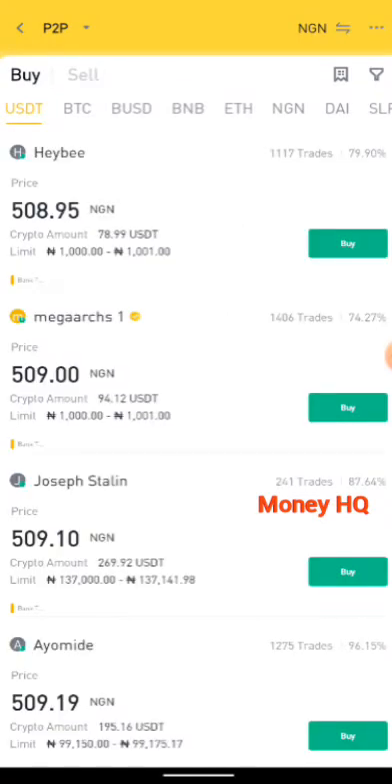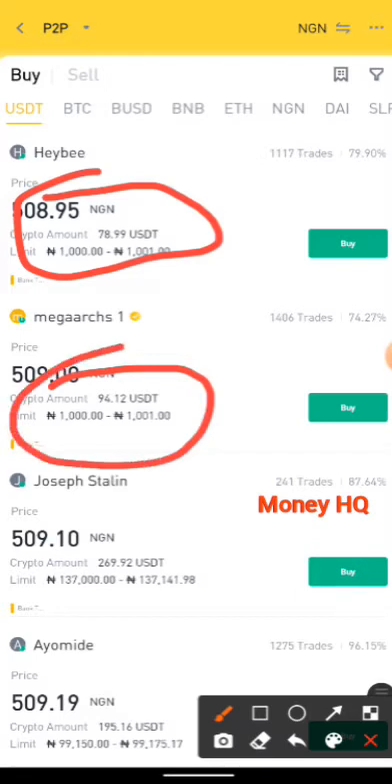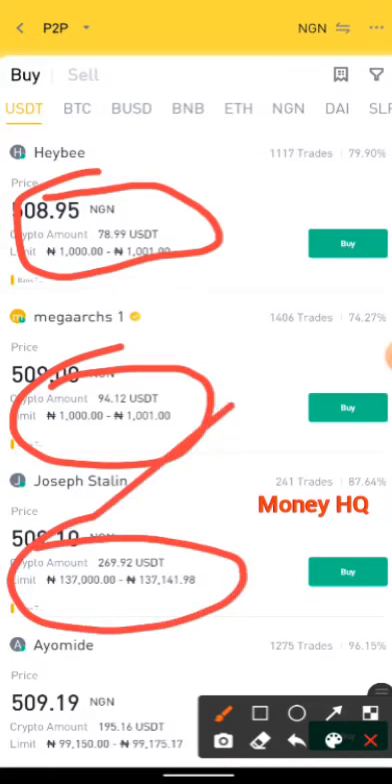So on the buy tab, pay attention to the available quantity of the crypto you want to buy. You understand? Like this merchant, the crypto amount he wants to sell is 78.99 USDT, and the range is between 1,000 naira to 1,001 naira. And this person wants to sell 94.12 USDT, and the range is between 1,000 to 1,001 naira.